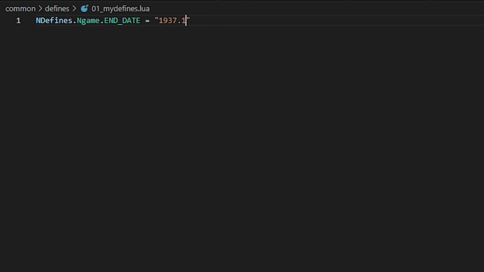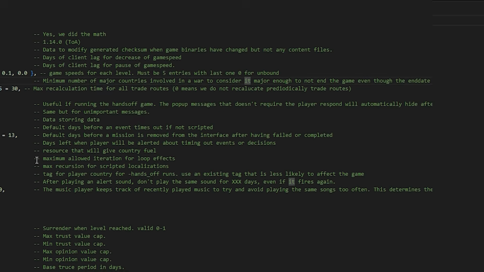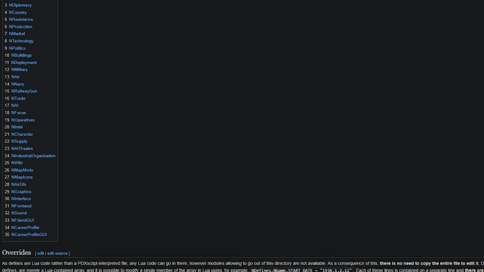The defines file is a powerful tool for modding. Descriptions for each option can be found in the vanilla defines file, and more information is available on the defines page of the Hearts of Iron 4 Wikipedia.